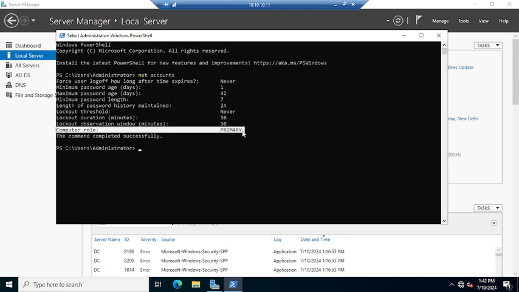But if you have a lot of domain controllers in your environment, you have to go to each and every domain controller and run this command. Then you can only check using this command.